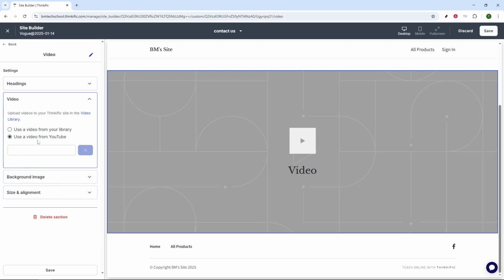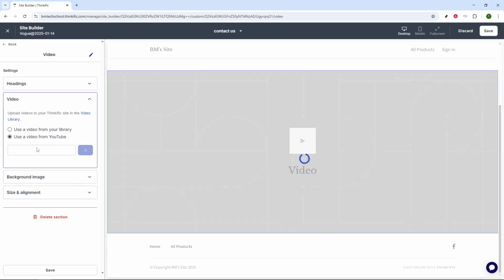Alternatively, you can embed a YouTube video. If you go that route, make sure the video is either public or unlisted so visitors can view it without issues. Check that the link is correct and that embedding is permitted for the video.